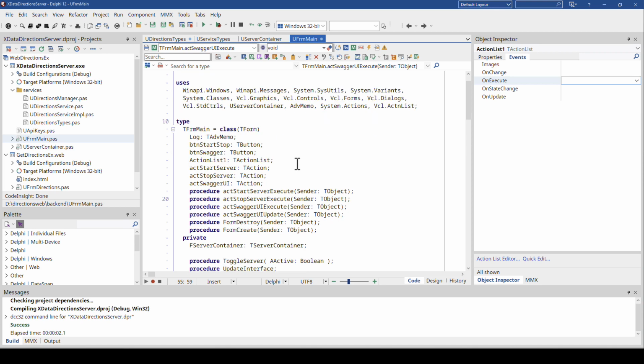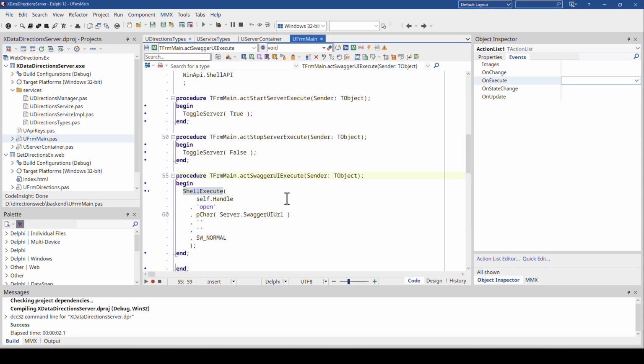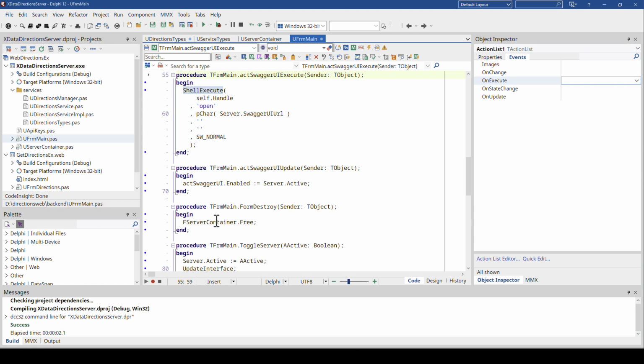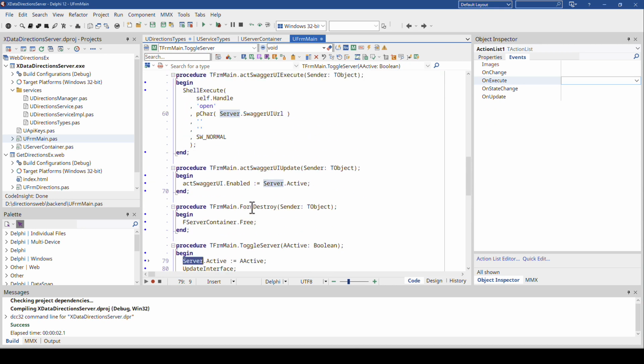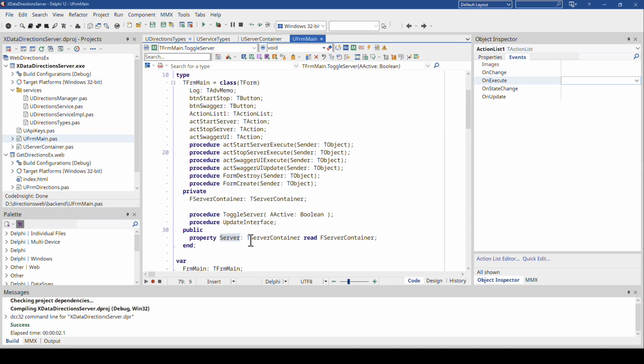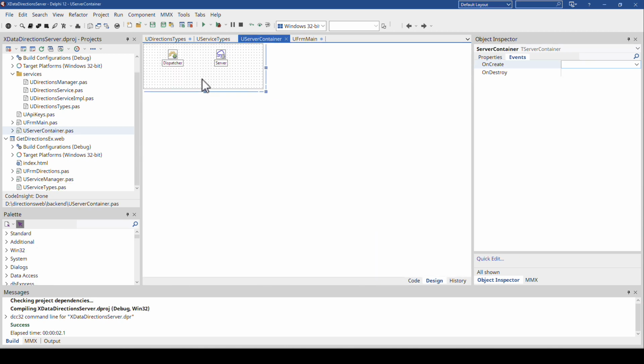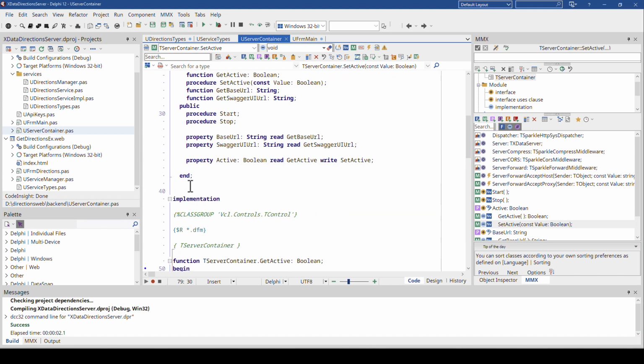Let's solve the mystery of where the server comes from. Is server this, and is server active? Server active. Where is that coming from? Obviously, it's a property that refers to the server container that is being created by XData automatically. That's the home of the container that houses our server component, our dispatcher, and I added a property for that. Normally, if you go to the server container, you would find something like a var here.